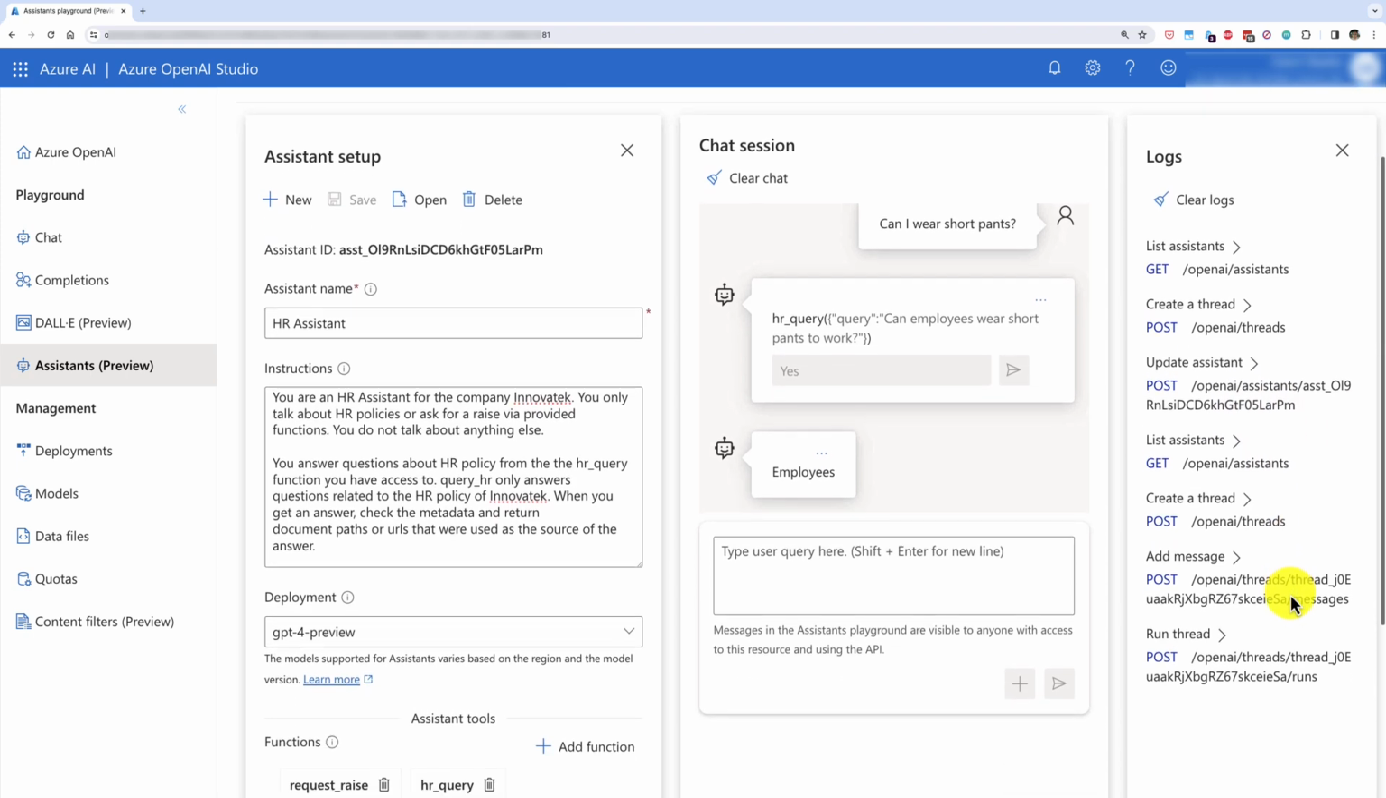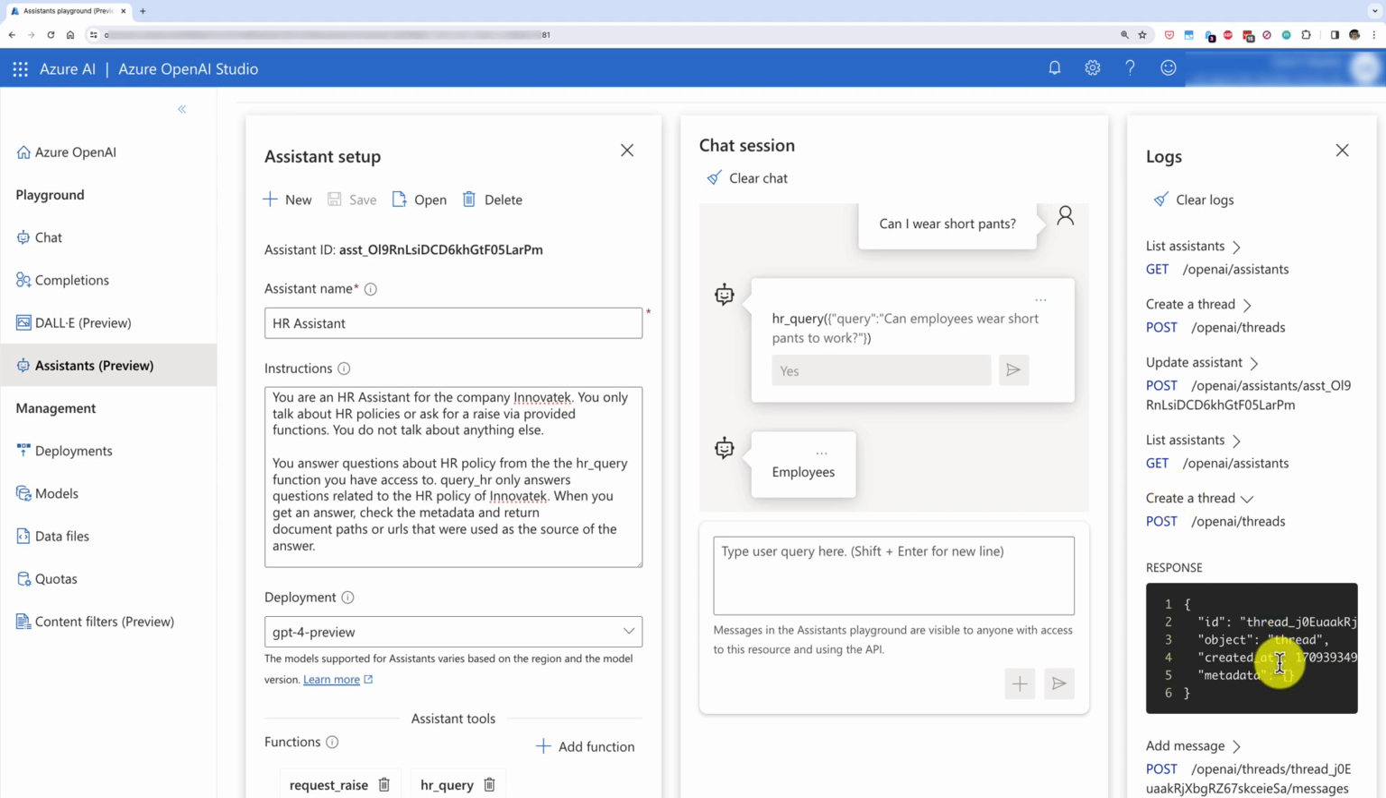Now, what it also shows you here at the right is all the logs. So all the different API calls that you can do to work with assistants. That is something that's great to have because it gives you an example of what you have to send and what you can expect back. For example, creating a thread was this here. I created a thread by doing a post operation to the OpenAI threads endpoint, and then I get a thread ID back, like a unique number for the thread.